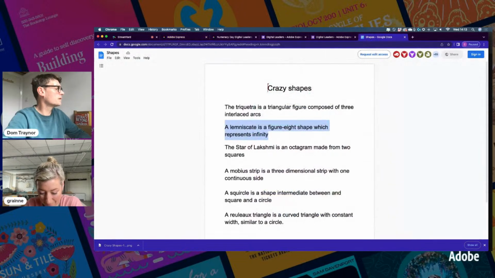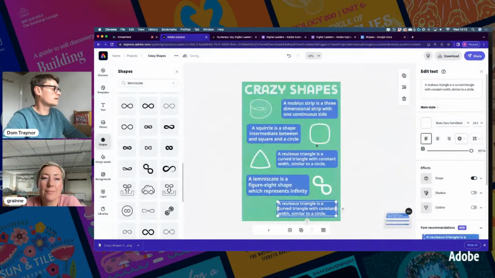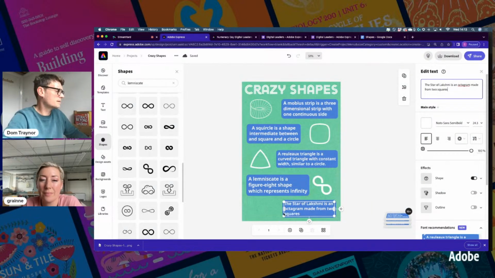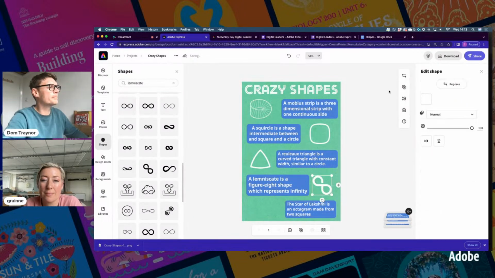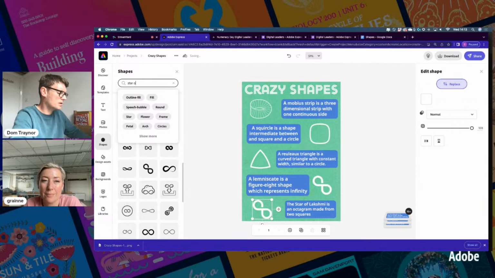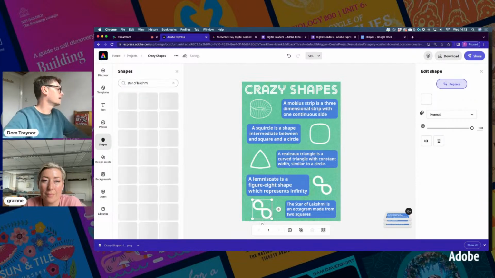And then which one will I do? I'll do the Star of Lakshmi as well, because we all love to be exotic. So there we go. Stick that one in. Nice. Maybe make it bigger. There we go. That'll do. And then duplicate the shape. Stick it there. Bring it over. And then this time, place it. And again, Star of Lakshmi.